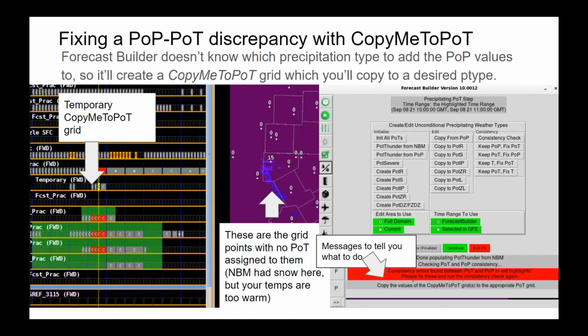Or you can just go in here and get rid of these, like in this case, where those are grid points where there's no probability type assigned, where the NBM had snow but your temps were too warm.